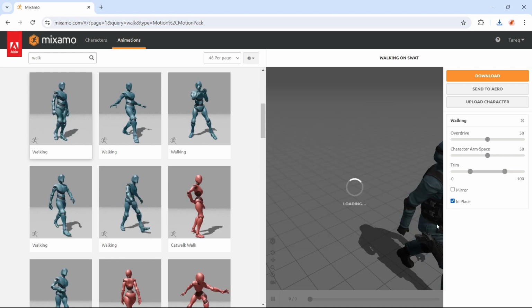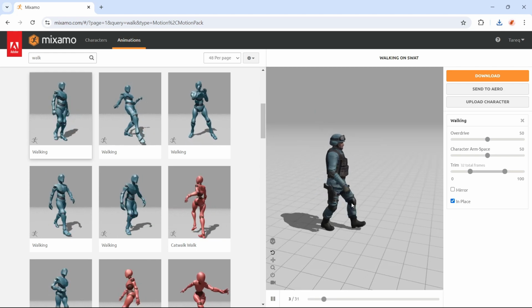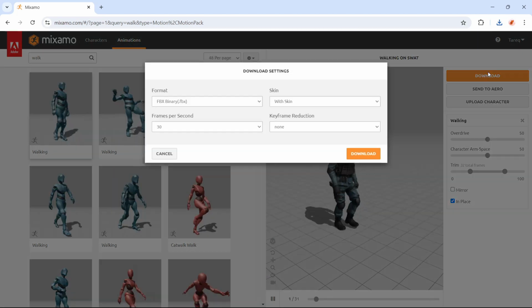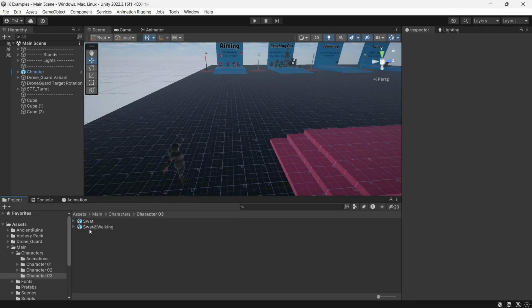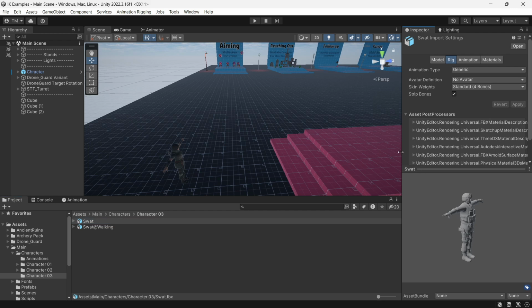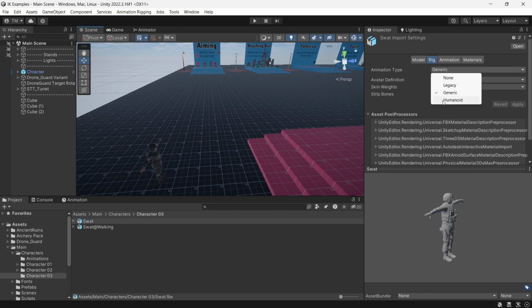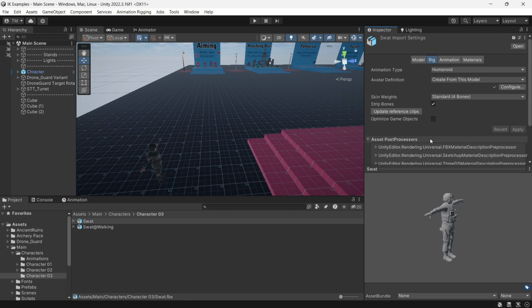This one looks great. Just make sure to select the In-Place option, as we'll be handling root motion ourselves. Download it, and then return to the editor. Import both the character and animation into your Unity project. Let's start by changing the rig type to humanoid, as we covered in a previous episode. Select the character, go to the rig tab in the inspector, set the animation type to humanoid, and click Apply to generate an avatar for the character.